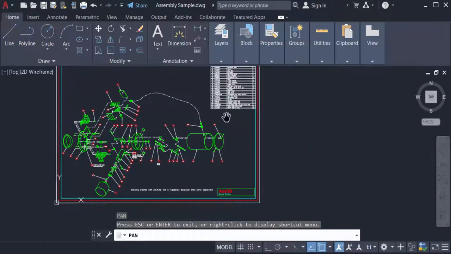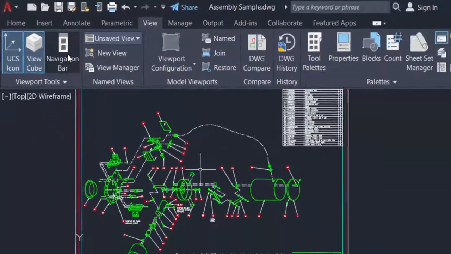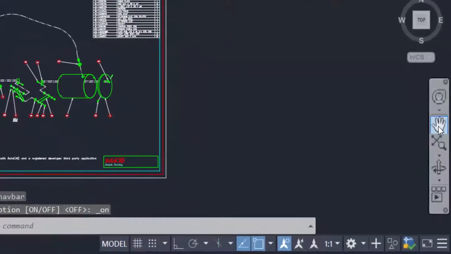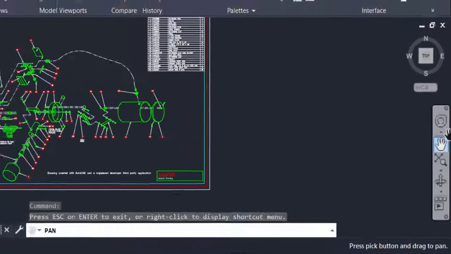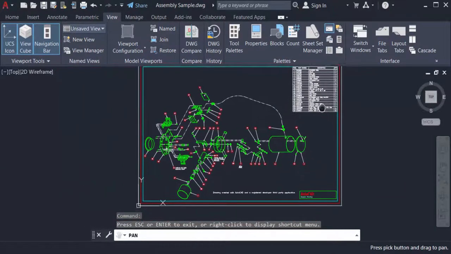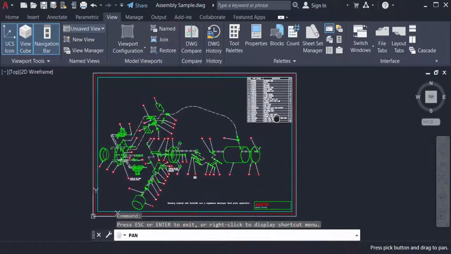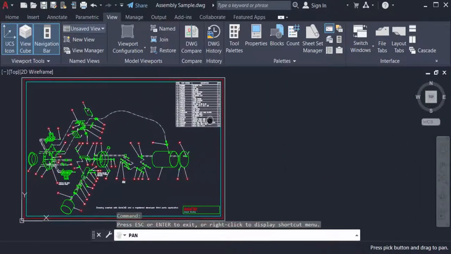Now you have to go to the View tab and find the navigation bar, and you can also see the pan icon here. You can change the mouse pointer to the hand tool, and then hold down the mouse wheel and move the mouse around your drawing, and you can use this pan.